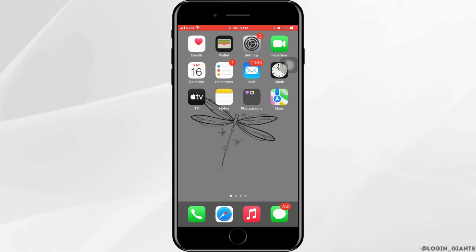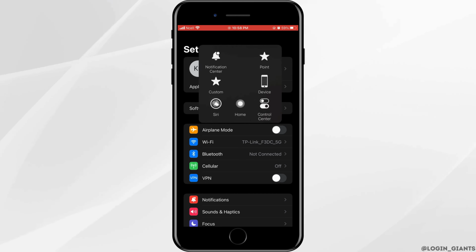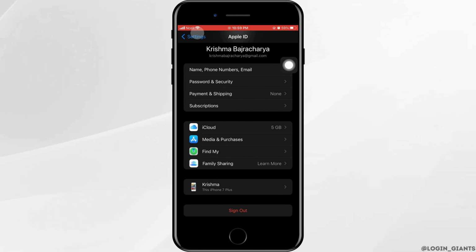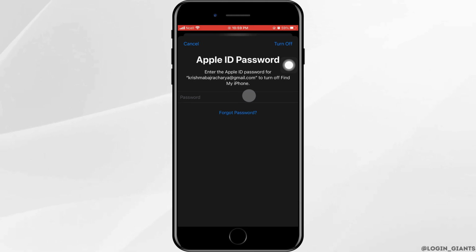First is, you want to go ahead and open Settings on your phone. Now you want to tap on your Apple ID. Scroll down to the very bottom, then tap on Sign Out. But here, you need to enter your password, then tap on Turn Off, that is on the top right corner.